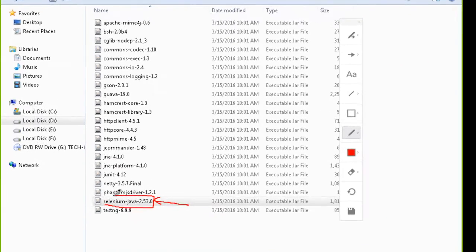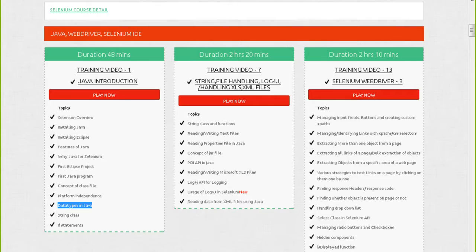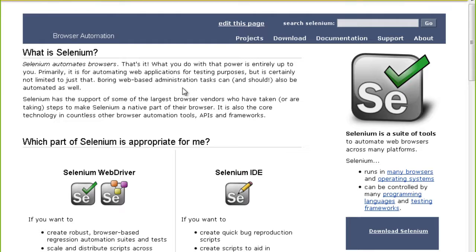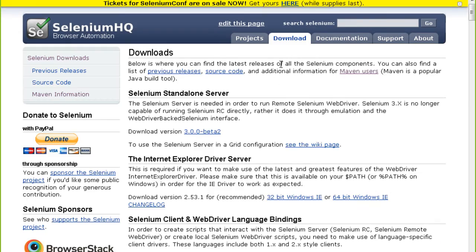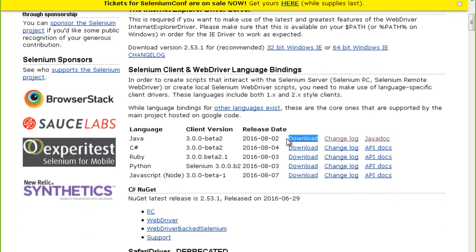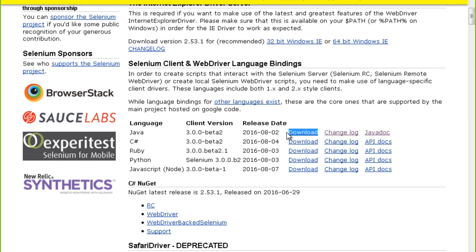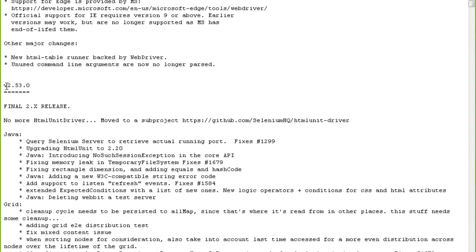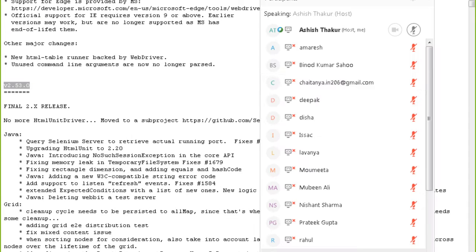Okay, Selenium 2.53. Alright, currently if you go to the official website of Selenium and click on the download section, from the download link you can download the latest version, which is 3.0, which I deliberately don't want to teach you because it's not stable, it's in beta. If you click on the change log over here, you will see for yourself that this was the last stable release, 2.53.